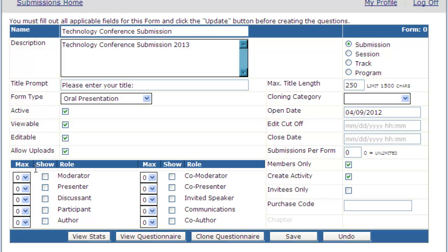The next area we're going to discuss are the different roles that are available. When your submitter makes their submission, they're going to answer the questions that you put on the form. After they save or submit the form for review, they'll come to a screen where they're going to select or add co-presenters or other participants that have to do with their submission. We have these 10 sets of different participant types that you can choose from.